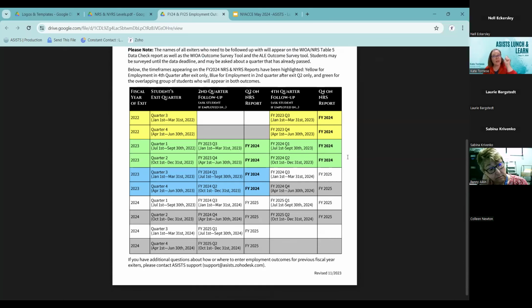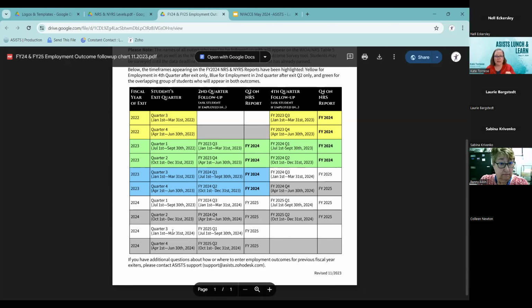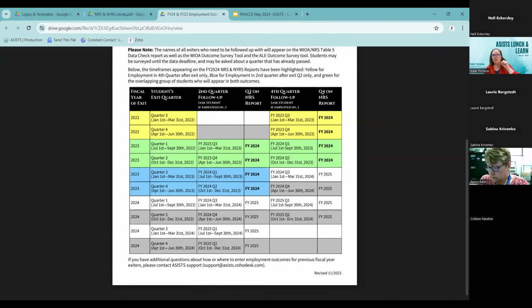Little asterisk there, unless they returned after they exited and now they might be on a new report going forward in the future. But for the purposes of your WIOA or your AIL outcome survey tool, once 4 quarters pass after the student leaves, we're done asking questions for that student. So utilizing this particular document, checking what quarter the student left, and then asking the questions about the proper time frame, that's essentially the end of the questions for that student.